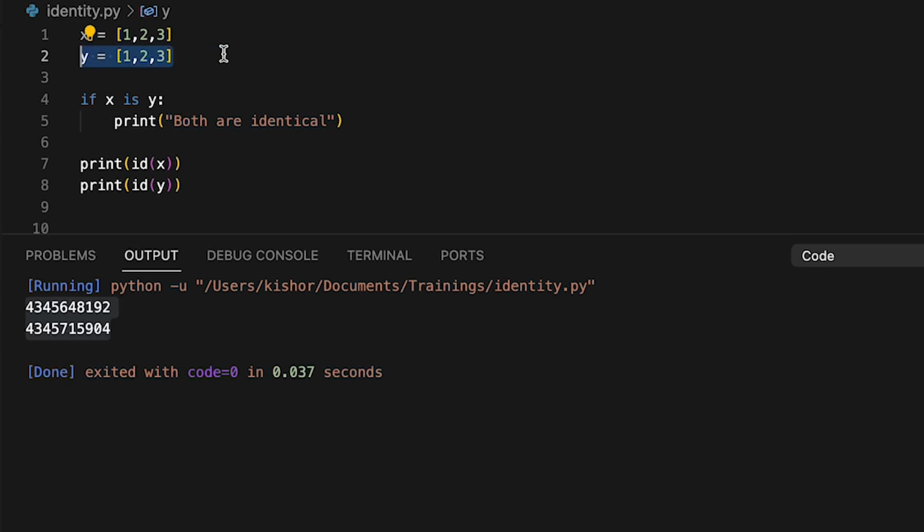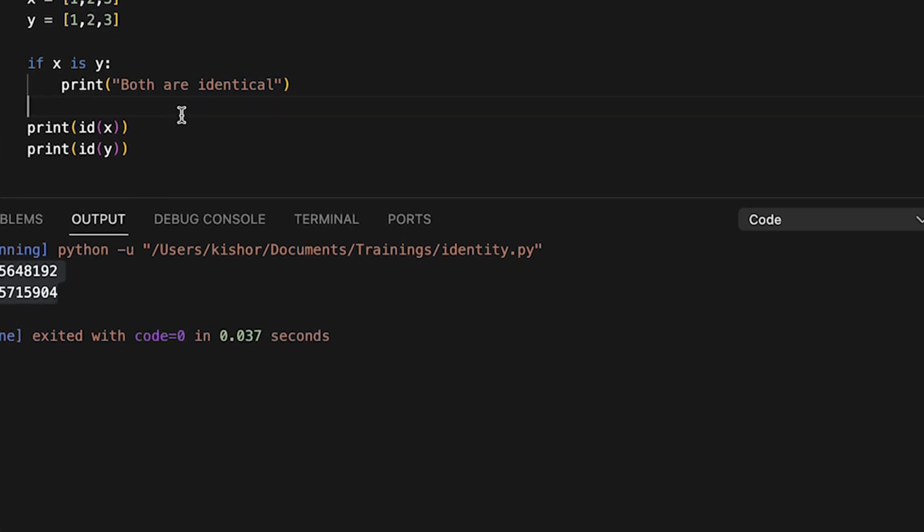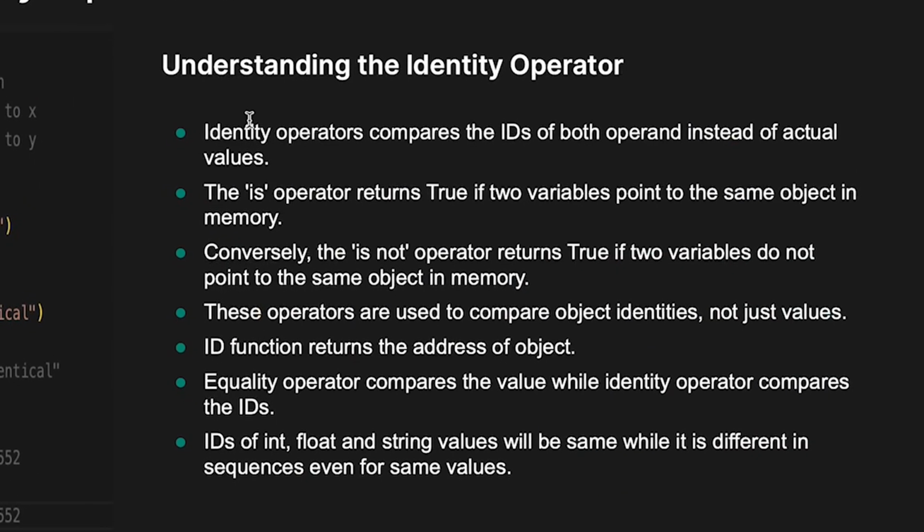A list is mutable. So it will work like your other programming languages. It will allocate the space for the x variable, allocate the space for the y variable, and it will assign a list. This will happen for the list, dictionary, and set because they are mutable. I hope the identity operator is clear to you.